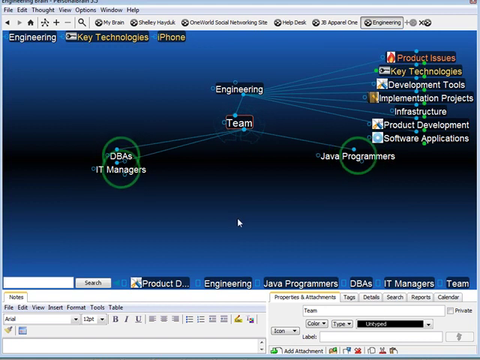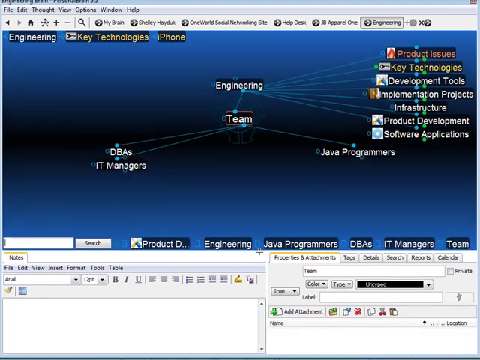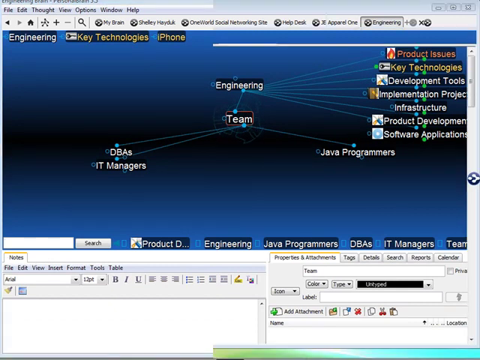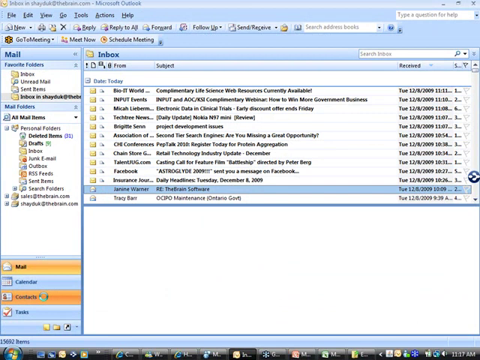Now, of course, I can go ahead and type their name in, but the other thing that I can do is drag and drop. So if I want to go to Outlook, for instance, and I'll just load my Outlook and go to Contacts here.